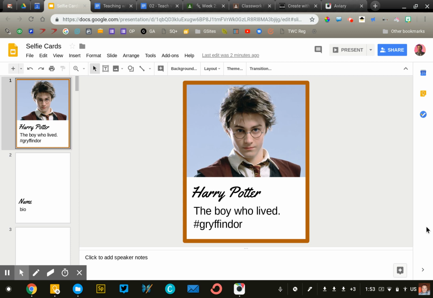What I've done is create a Google Slides deck, and I have reformatted the size of the slides to emulate baseball card or Pokemon card style things, so a rectangular card here. And the idea is that each student is going to create this selfie card. So they need to insert a picture of themselves and then add their name and maybe something about themselves as well. You could turn this into a writing assignment too if you wanted to by adding a writing prompt.